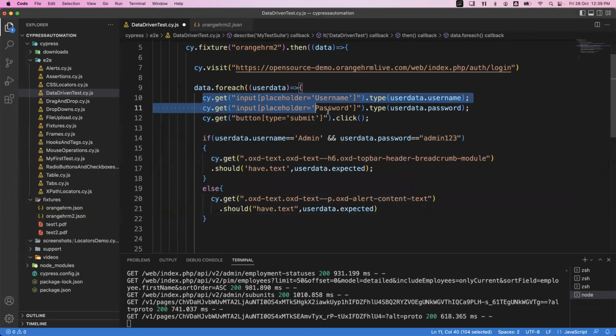So once you provide the username and password and click on login, if the login is successful, this condition will be matched. That means this is valid data. If the data is valid, it is a successful login.